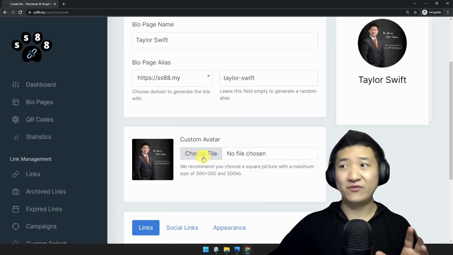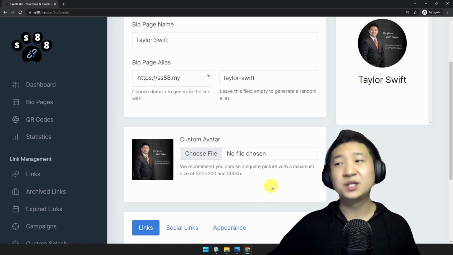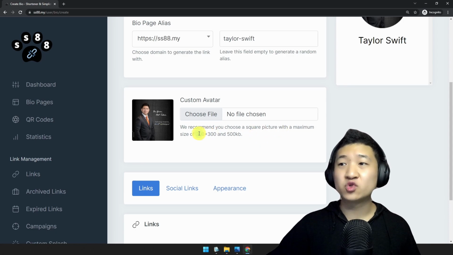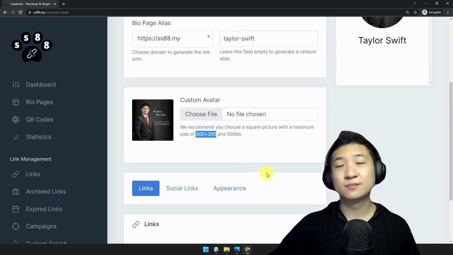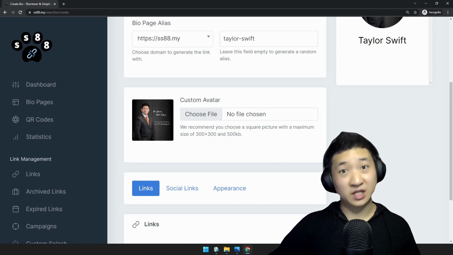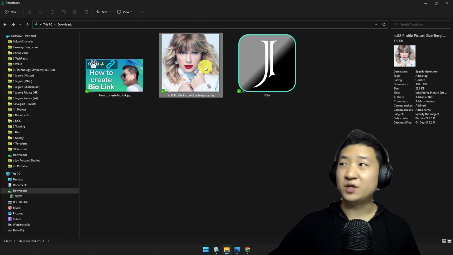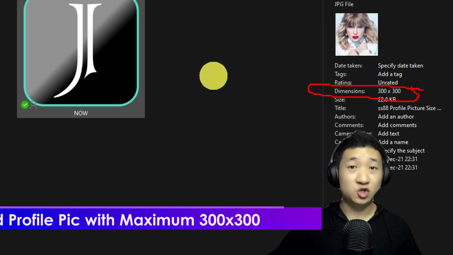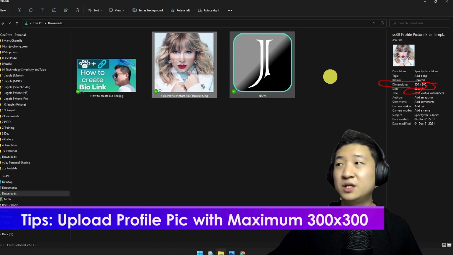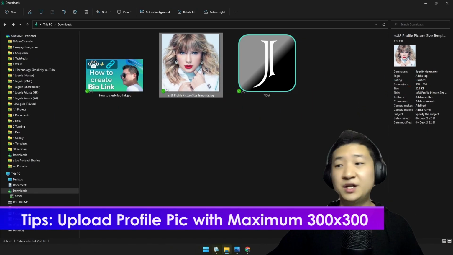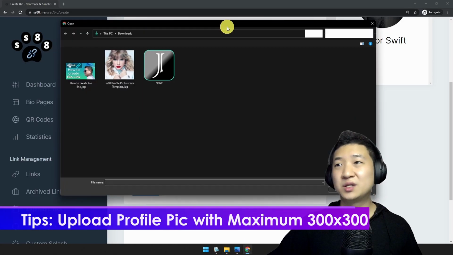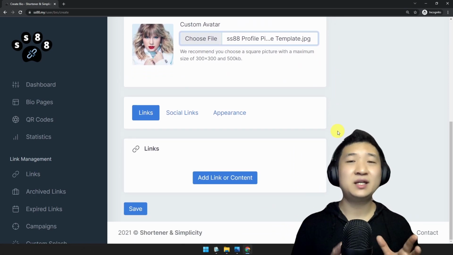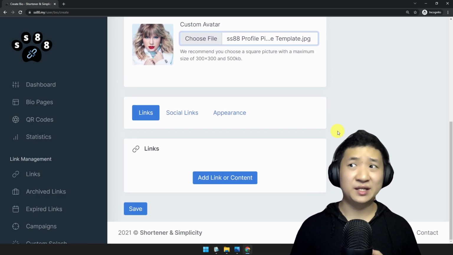Okay, I'm going to upload an avatar, thanks to Canva. Please remember, upload your profile picture only with a maximum size of 300 x 300, and at most 500 KB. So let's say you already have a picture here. If you look carefully, your dimension should be within 300, and the size shouldn't exceed 500 KB. If you've done it, let's upload it. Ta-da!